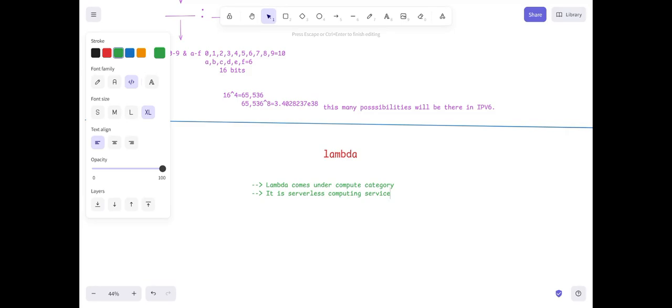Okay. So if you hear serverless, it means without servers, right? So many people will think that there will be no servers. No, servers will be there, but you're not going to manage them manually. Instead of that, we'll write code for that and we will run it.